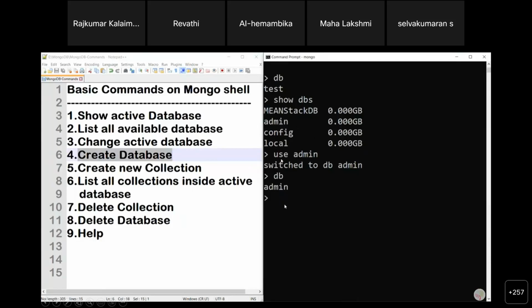If you want to go to another database, say you are in the test database now and want to go to the admin database, just type use admin, use followed by the database you want to go to, and it will move to the admin database. So we navigated to that particular database. Then if you type the db command, you can see your current database is admin.